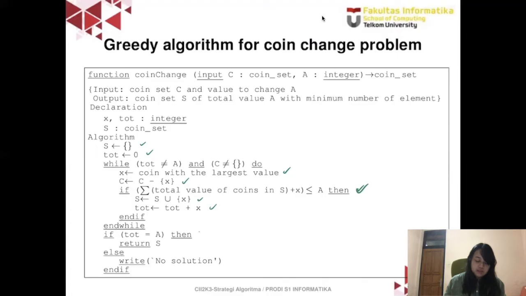We end the search if either we already have the total money we want, or we don't have any candidate left. If we get out of the loop because of the first condition, then we already found the solution. But if we get out of the loop because of the second, then there is no solution.